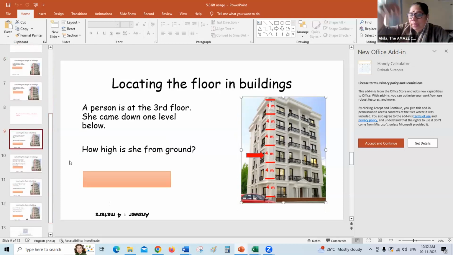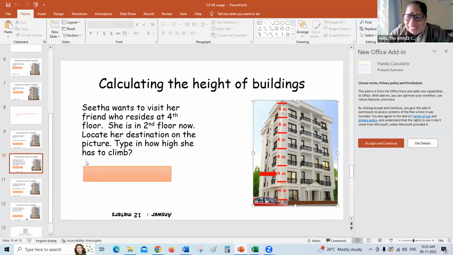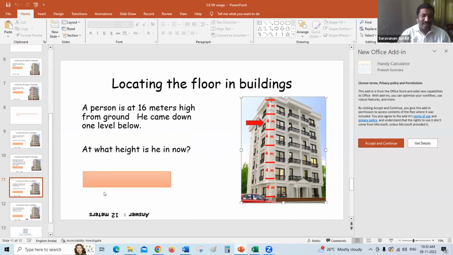Even when they are riding in the lift, you can say, okay, 4 meters, plus 4 meters, plus 4 meters. As they are crossing the floors, you can be practicing if you live in an apartment. So the answer is mentioned on the same page.